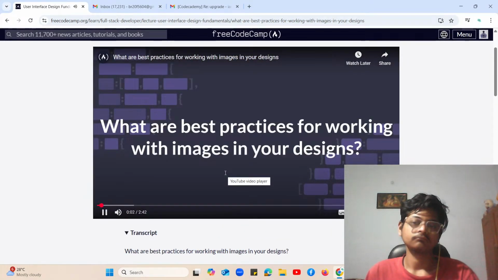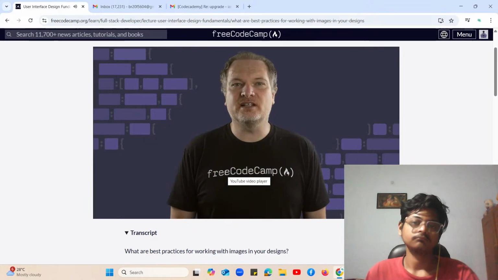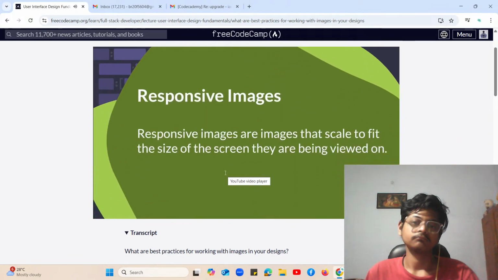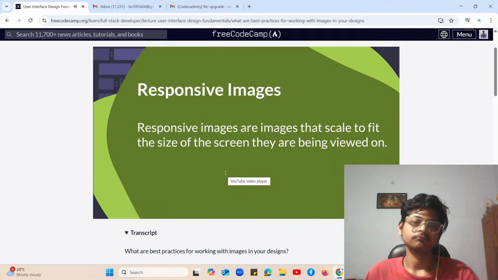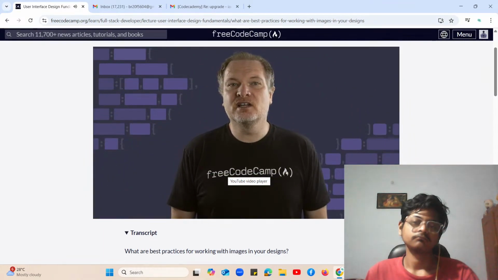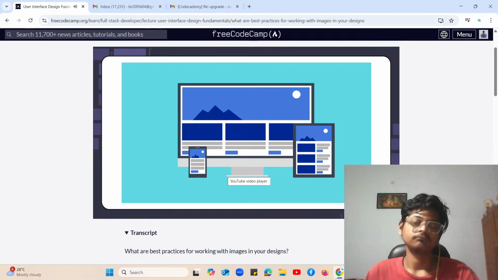What are best practices for working with images in your design? Adding images to your website is a great way to engage your users and increase the visual appeal of your site. But there are a few things to consider when working with images in your designs. The first thing to consider is creating responsive images. Responsive images are images that scale to fit the size of the screen they are being viewed on. This is important because it ensures that your images look good on all devices, from desktops to mobile phones.